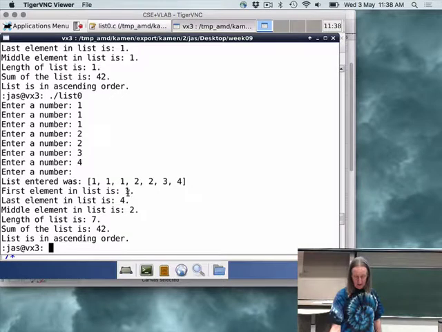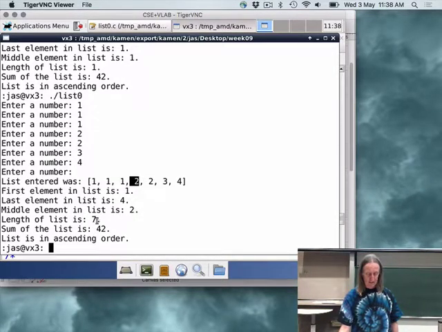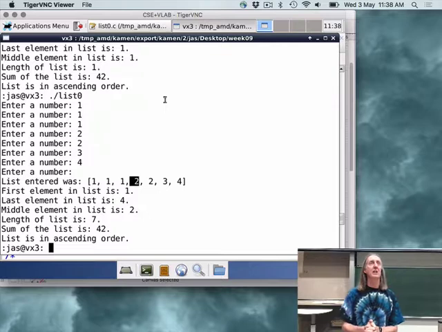First one is 1, the middle element is 2. Most likely it grabbed that one. Yeah, it did grab that one, because there's an odd number of elements in the list, so that would come out as the middle. And the length of the list is 7. So it looks like list 0, that program, is working okay.